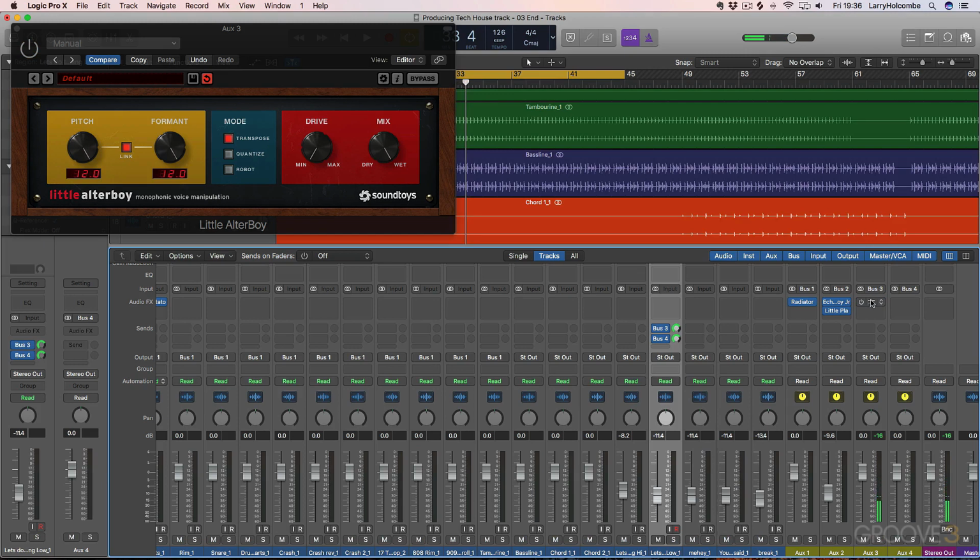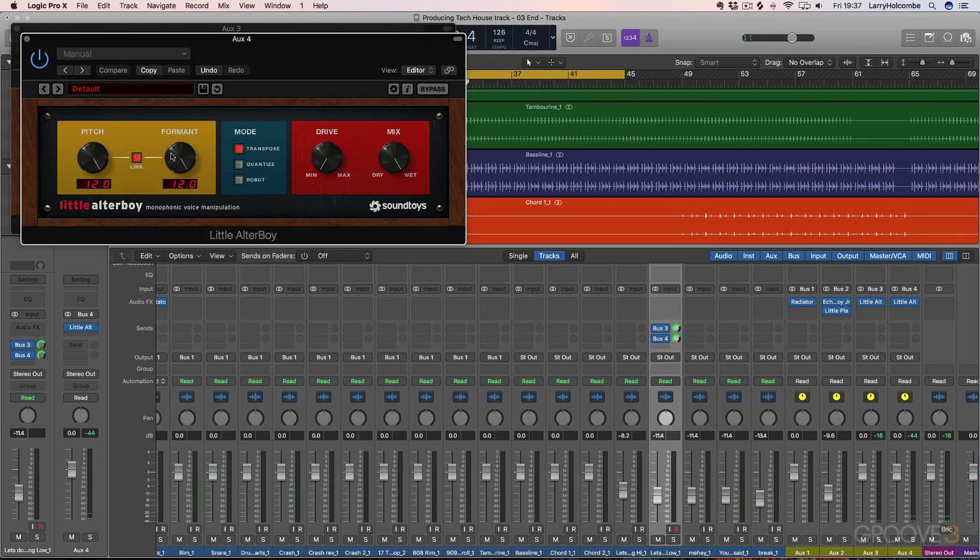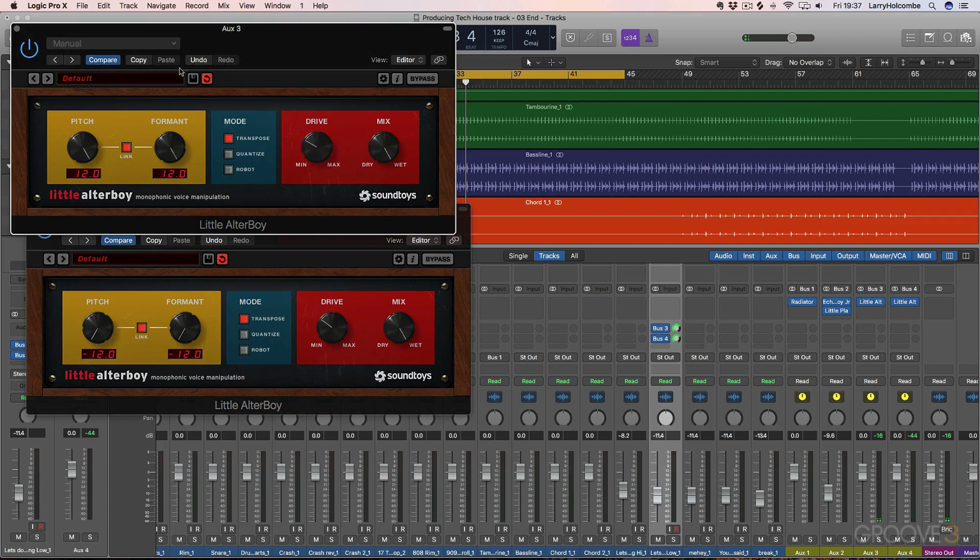Okay, now I'm going to copy this across to my next bus and I'm going to change the settings for this one to be an octave lower. Let's add a bit of drive to both, why not, while we're here.